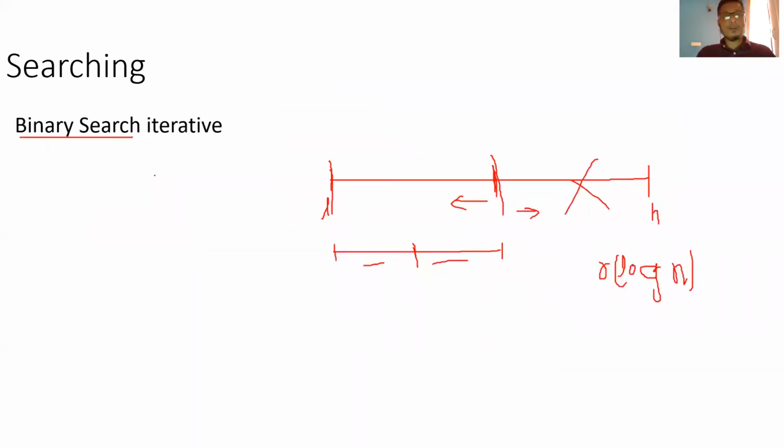But in the case of binary search, it divides your search criteria in half. So every time it divides the whole lookup table by 2. So then it goes to log of n, base 2. We generally ignore the constants, so it is log of n. So Big O of log n. Okay.